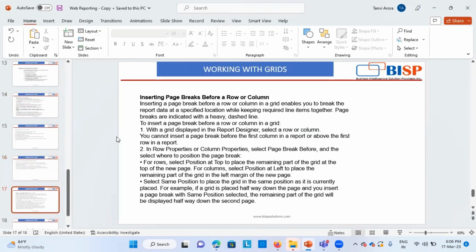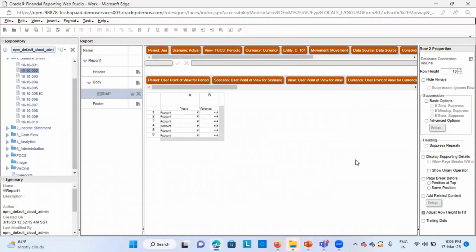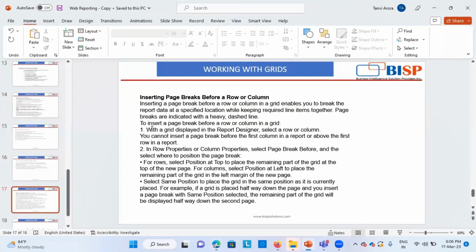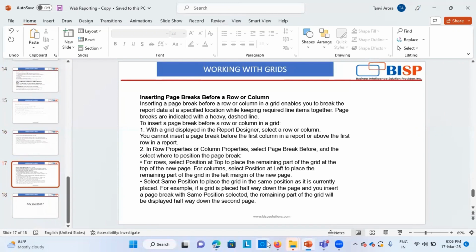Then we can insert page breaks before a row or column. Okay, there's an option of page break before. So I will select this row, and I want a page break position at the top. So this will break my page. Okay. Inserting a page break before a row or column in a grid enables us to break the report data at a specified location while keeping the required line items together. Page breaks are indicated with a heavy dashed line. So I've told the process of this also.